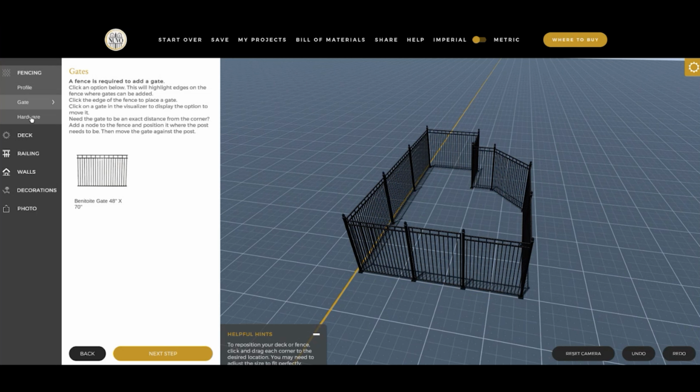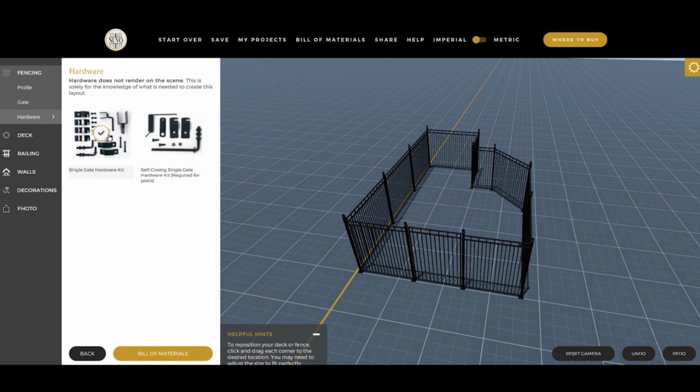Next, you have your hardware. So by default, it's going to have a single gate hardware kit for the gates that you place. If you want the self-closing upgrade, then you can select that one. And it does do the change for any gate that you have in the scene. And we can see the changes in the bill of materials here.